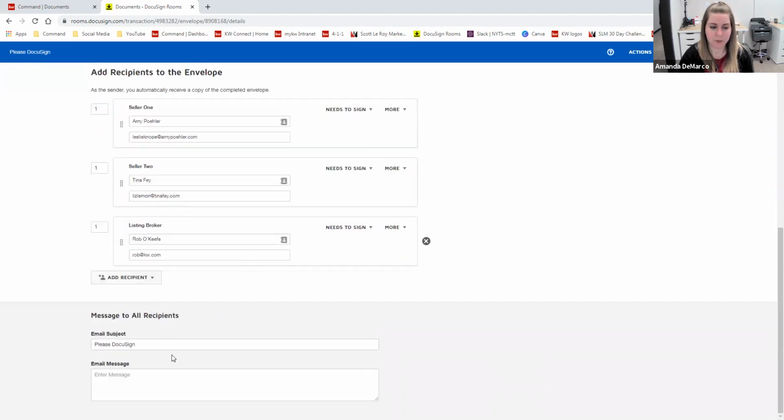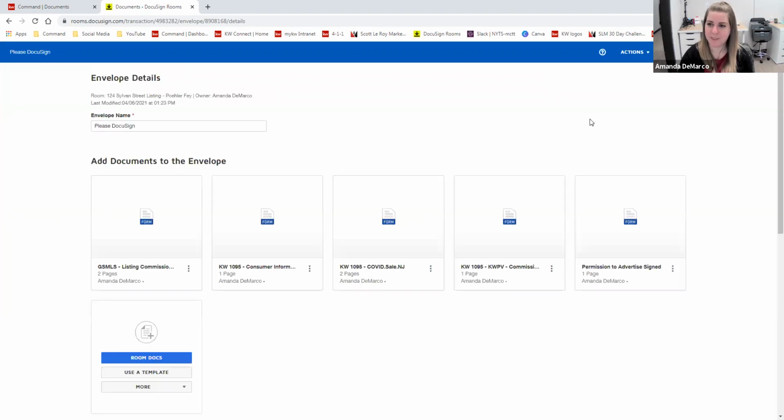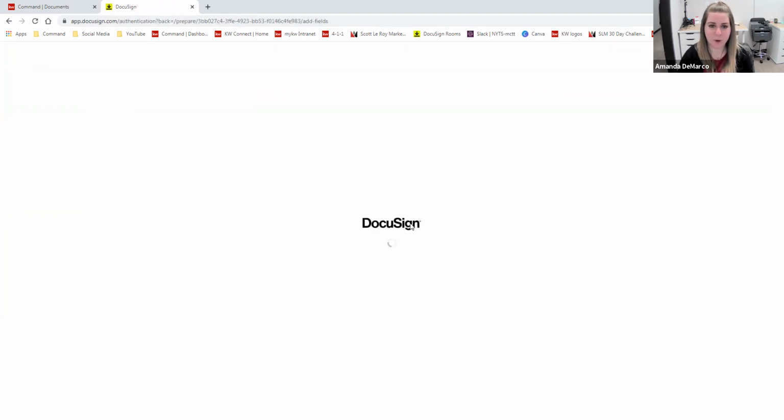The bottom part here, this is just going to be prepping your email subject line and message. So definitely above all else, I recommend changing the subject line, whether it's please DocuSign listing agreement, or paperwork for 123 Main Street, whatever it is, definitely add that in, and then your email message can be short and sweet. Once we click on the next button, this is where we will see where all of the signature fields are.